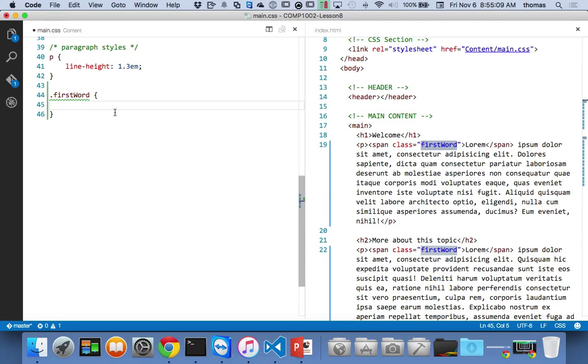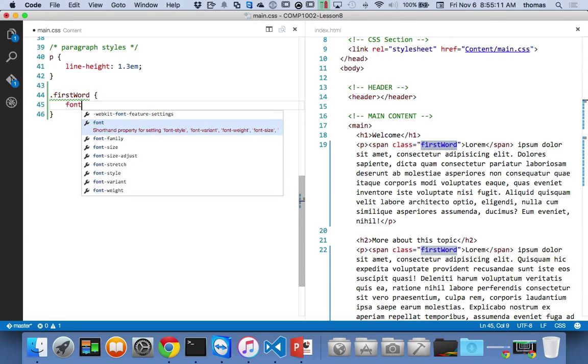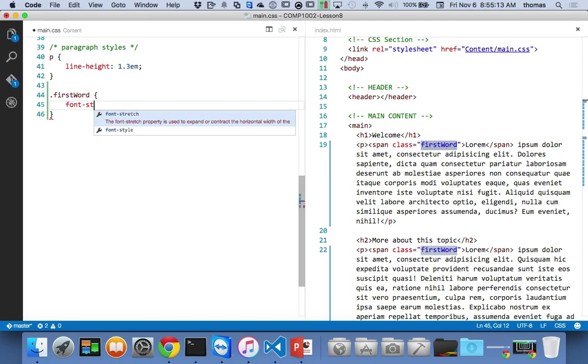And I want to italicize. So I want to say font-style, I want this first word to have italics, right? So I start typing italic.